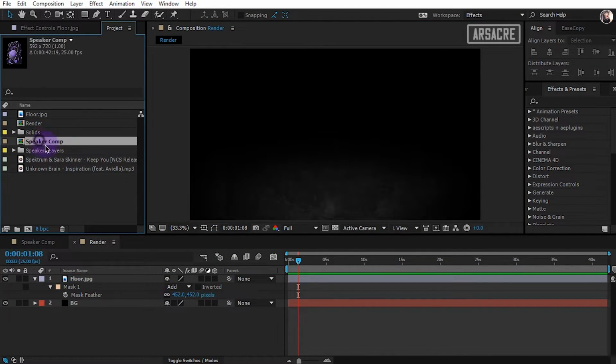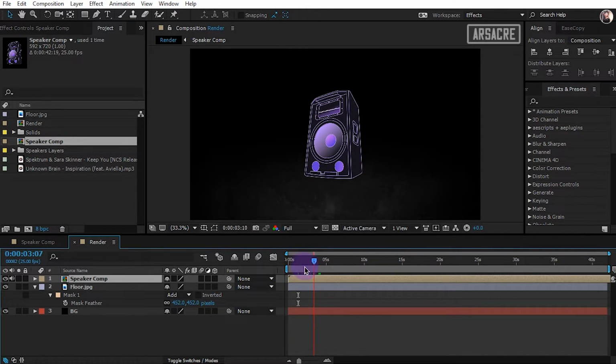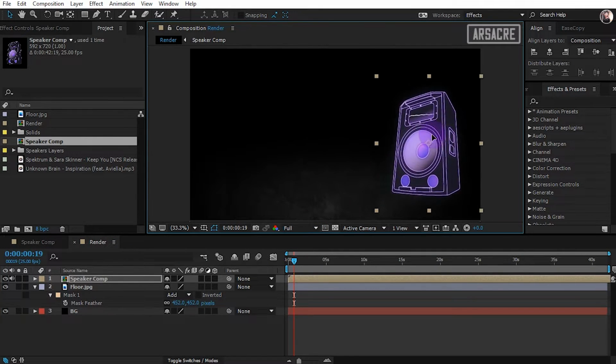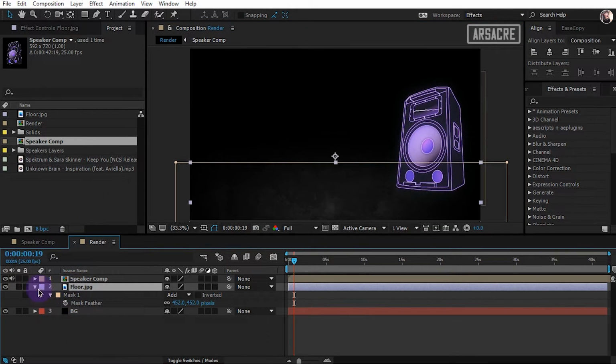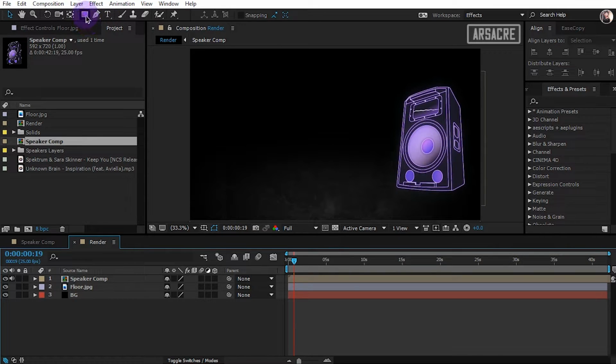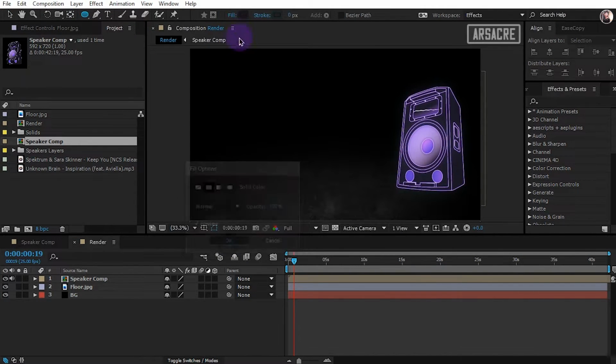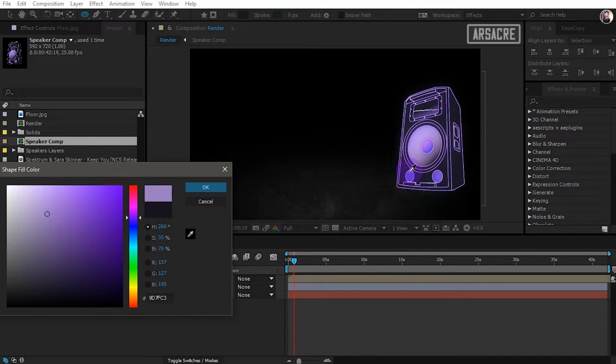Now drag and drop the speaker comp to the timeline. Resize it while holding shift button on your keyboard. Place it to the corner. Choose circle shape while no layer is selected on your timeline. Make it solid fill color instead of gradient. Choose a color that matches the theme.